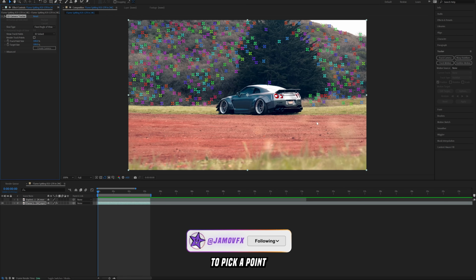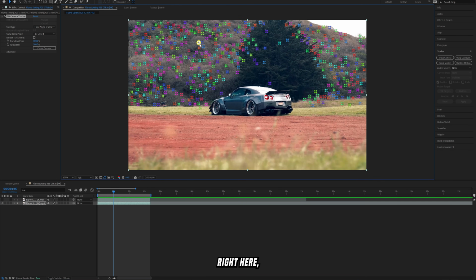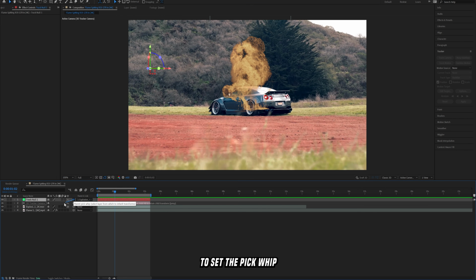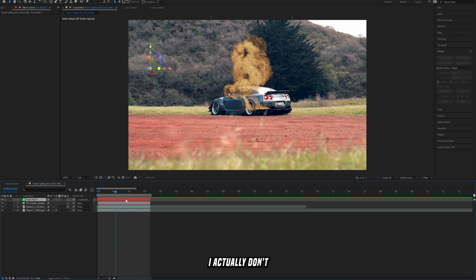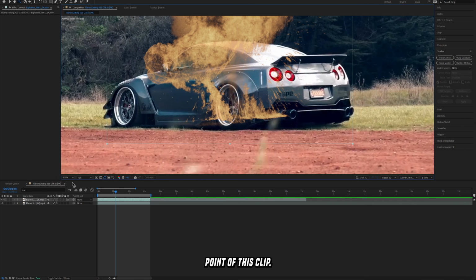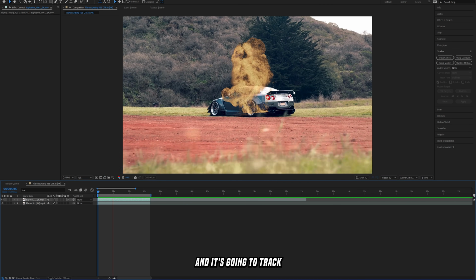And so now we just want to pick a point that is a good reference for the computer to recognize. And actually I like this one right here, so I'll just click on that right there, and then I'll right click and then do create null and camera. Then you're just going to set the pick whip to the explosion, and then you're going to set that as a 3D layer, and then it's going to track. But for my case, I actually don't need to 3D track, so I'm just going to get rid of those because the anchor point is focusing on the car. That's the focal point of this clip, so I can just leave it where it is, and it's going to track really great.